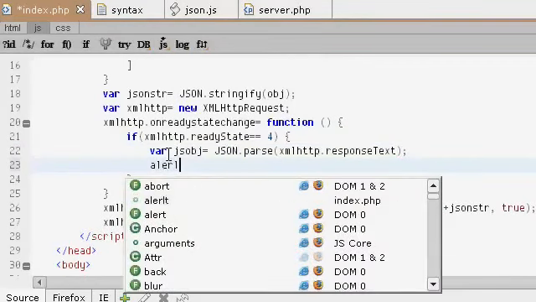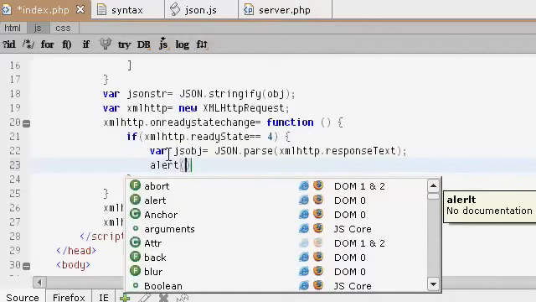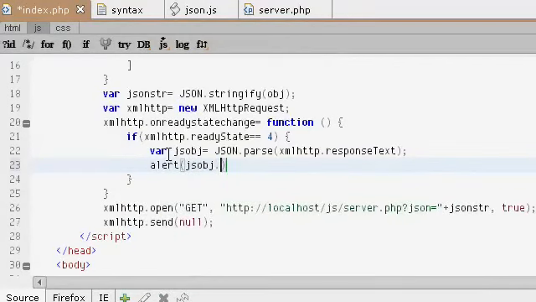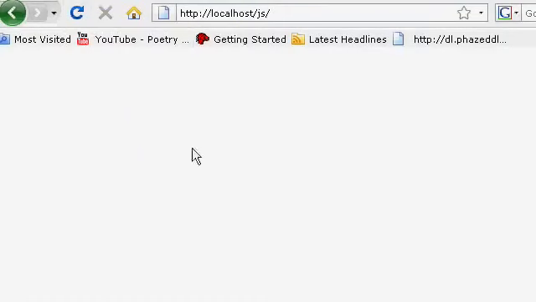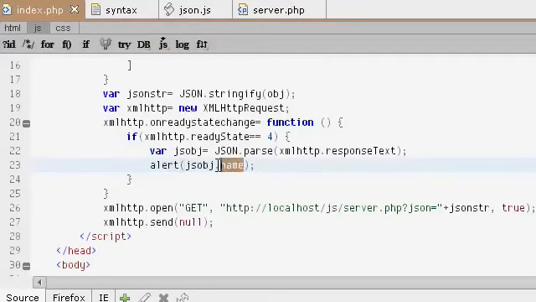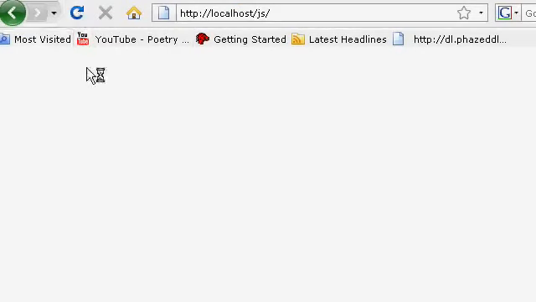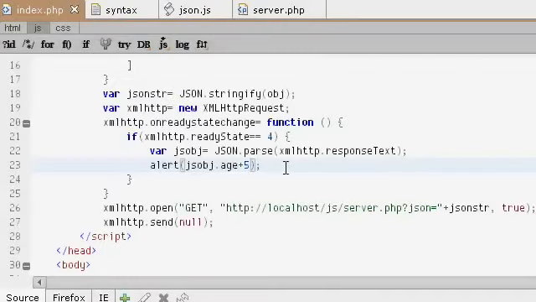This time we can alert the name property. jsObject.name will give us the name property. Refresh, and we got Michelle. Let's access the age now. We are going to add 5 to it. We can see that arithmetic operations can be done on integers received through JSON. So yes, integers also work.